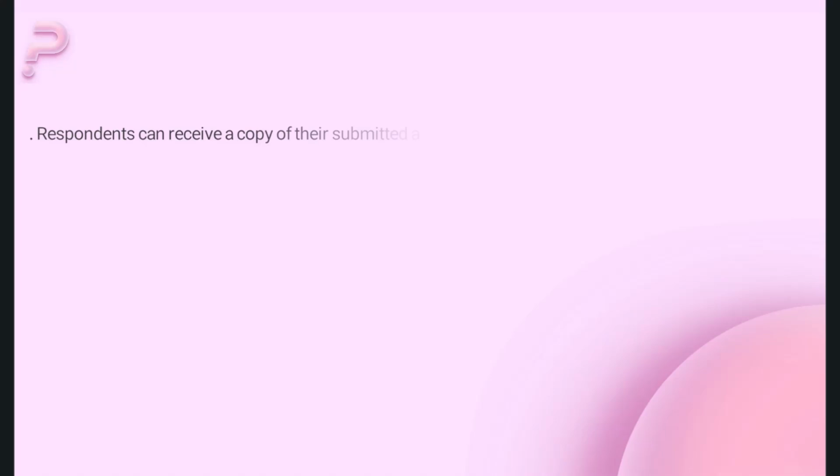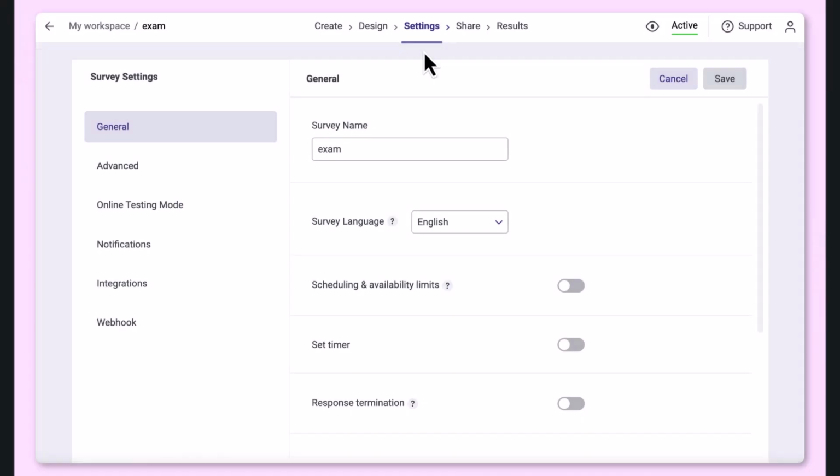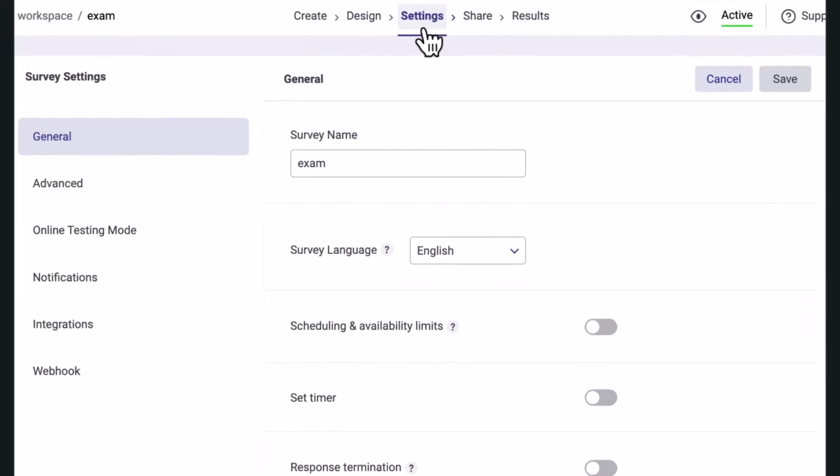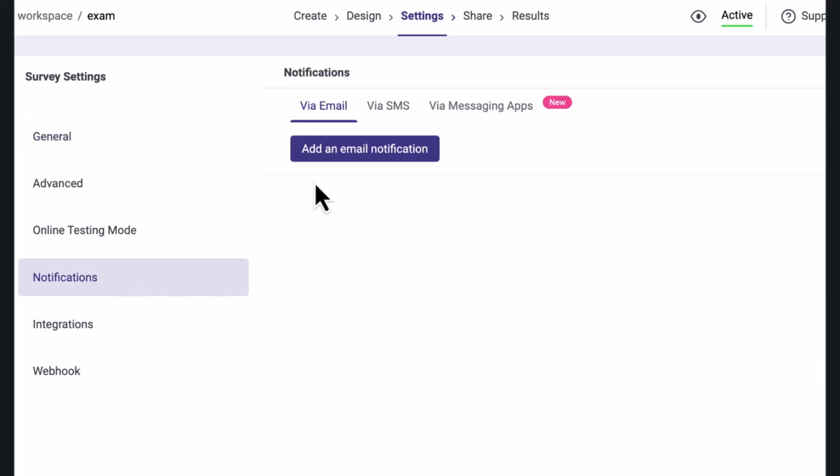of the order details. Respondents can also receive a copy of their submitted answers via email, even in online tests, without any extra steps. To enable email notifications, go to your form settings, click on Notifications, and select Email Notifications. You can choose to notify yourself, the respondent, or both.